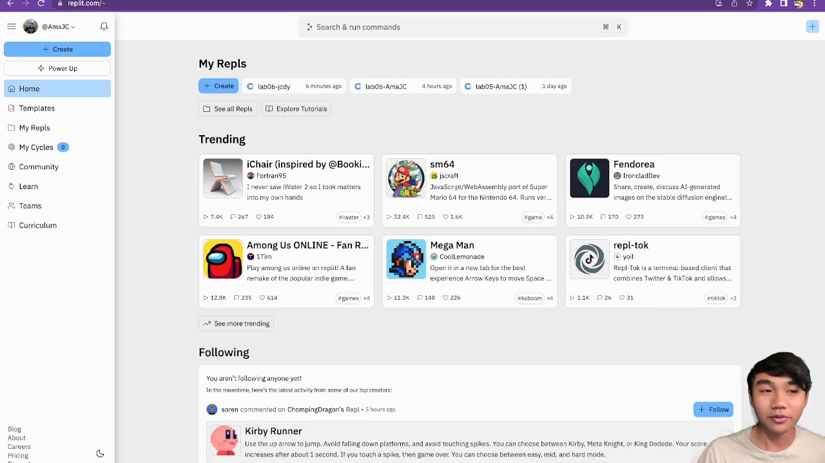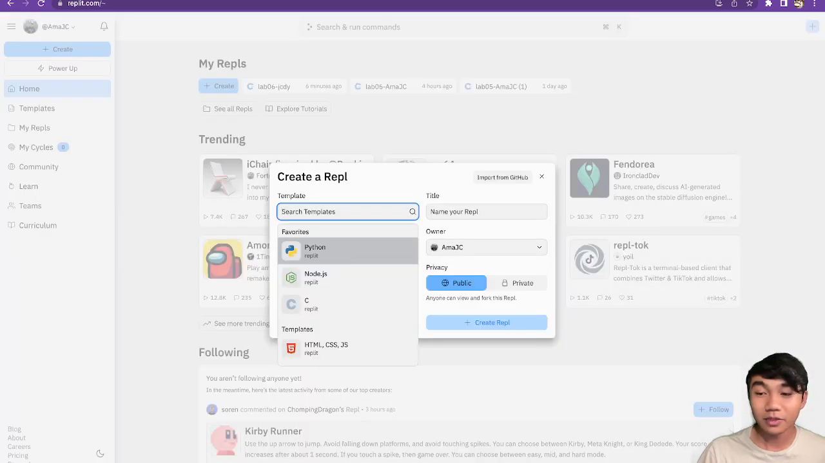So whenever you want to start a lab, you will start by creating your own REPL. And you can do that by clicking either of these blue create buttons. And these will let you create your own environment for the GitHub repo or the specific lab assignment that you want to open up. So let's just create a REPL for today's lab.